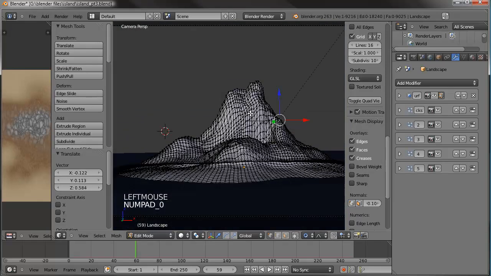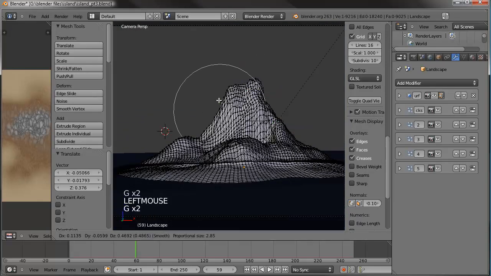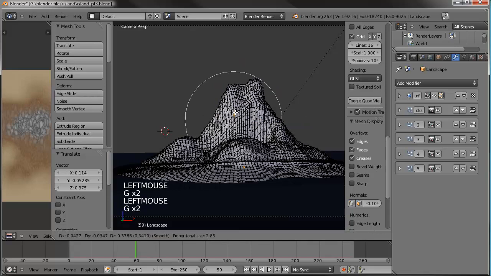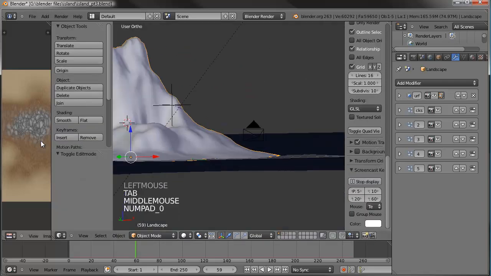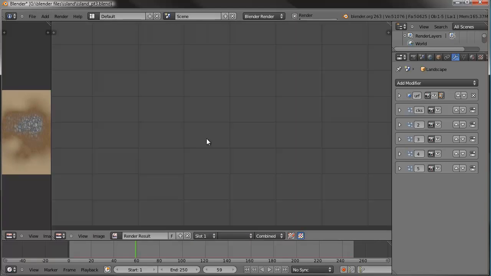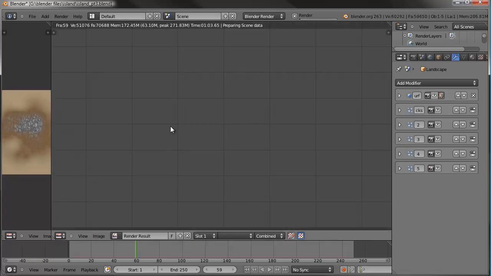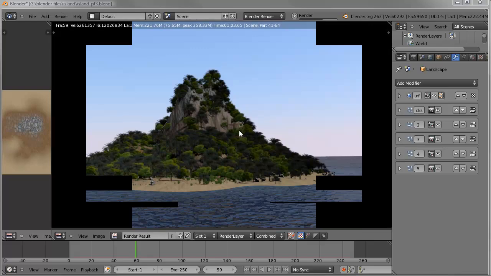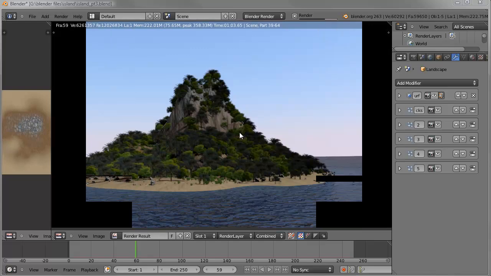Maybe grab that guy, move him up some. Okay. So I think this might look a little bit better. Yeah. Okay. So go ahead and save that. Go ahead and render out. Be right back with the render results. So stand by. Okay, yeah, I'm liking that a lot better. That looks a lot better, I think.